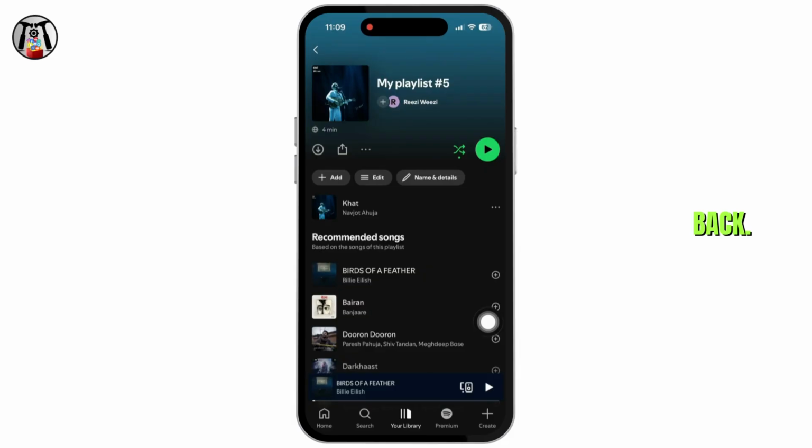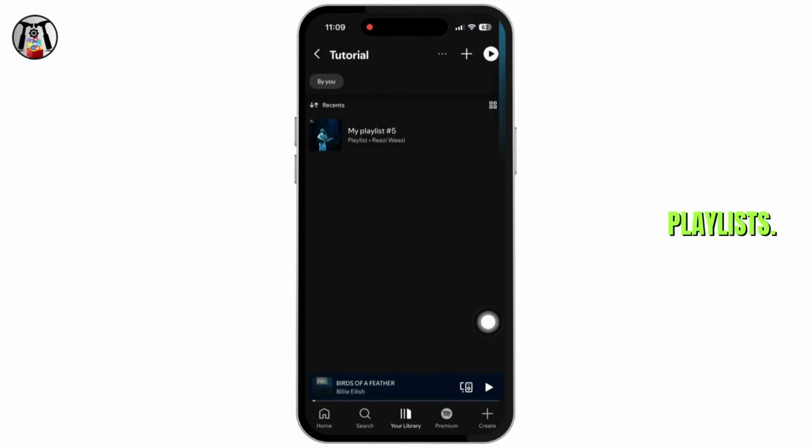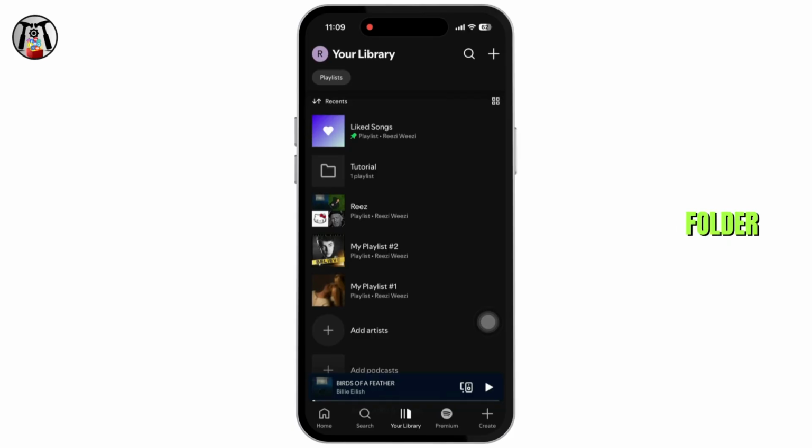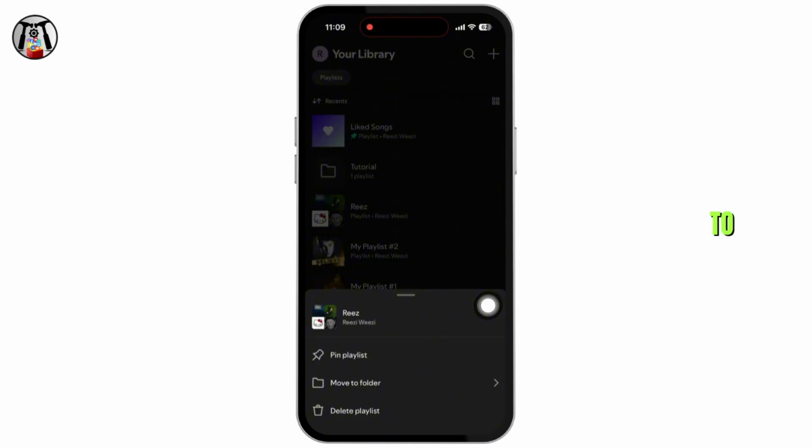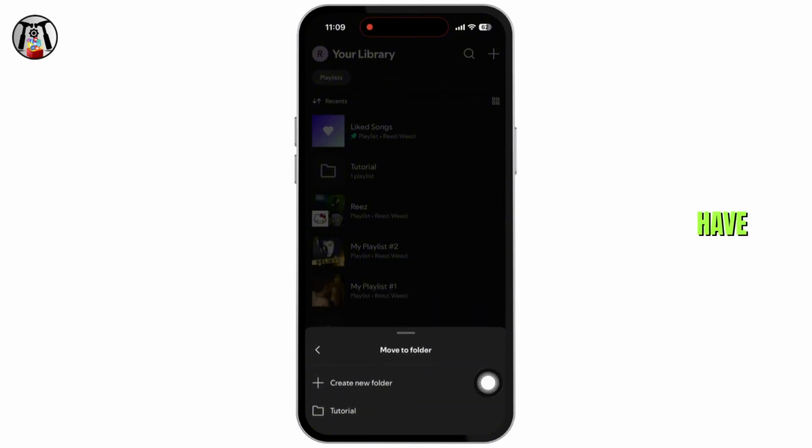Likewise, you can head back. Here you're gonna find all of your playlists. If you want to add any of the playlists to the folder that you have created, press and hold on it. Then select the option move to folder and select the folder that you have created.